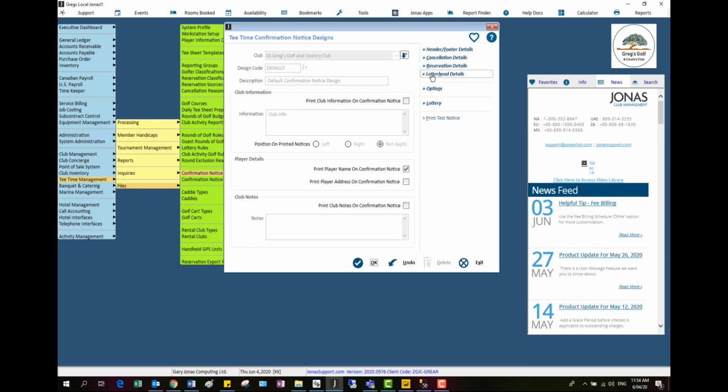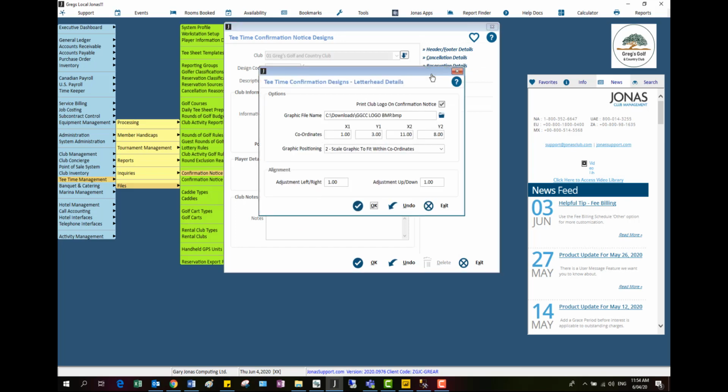Below that, we have the letterhead details. This is where you can add a logo for your club as part of that confirmation email. So all you need to do is turn on that flag and choose your logo, and then it's just a matter of configuring the coordinates and the adjustments left, right, or up and down for that logo. So there's a little bit of a trial and error design when you're setting that up, but you can always print that confirmation notice design and view it as you go along.